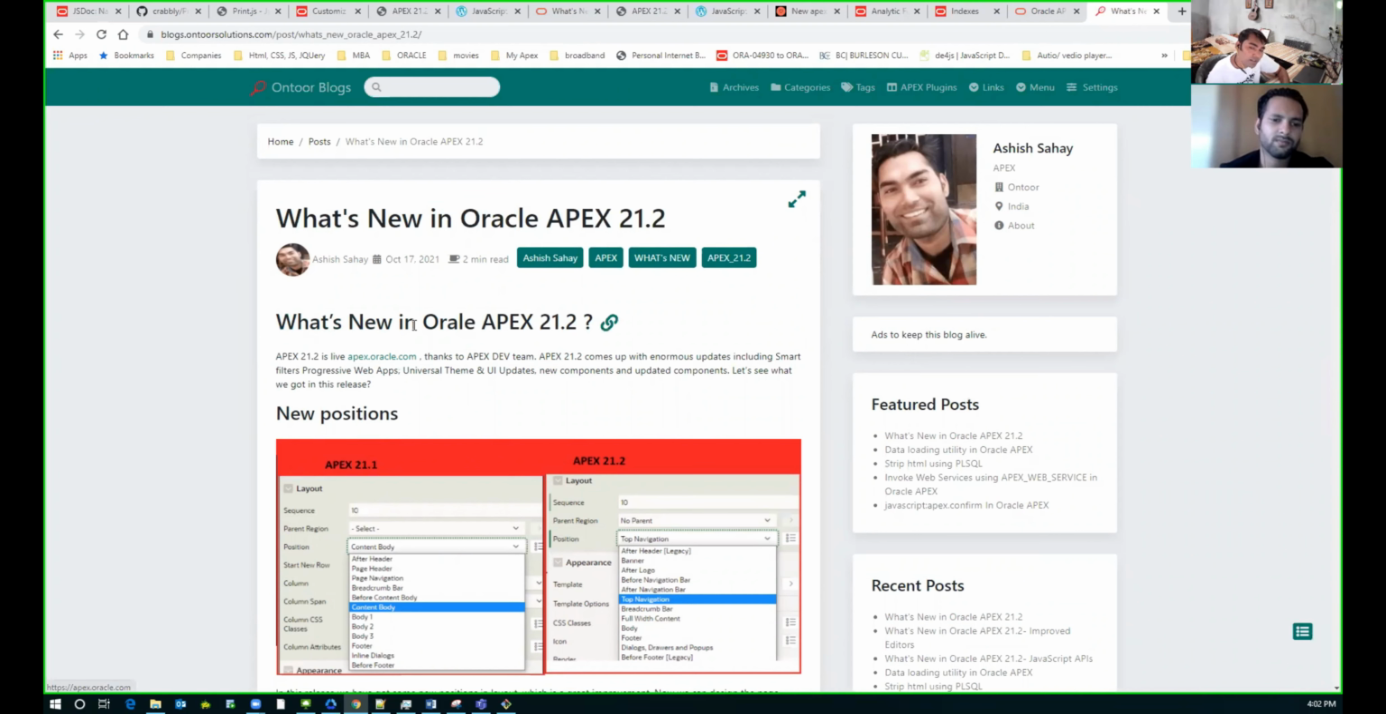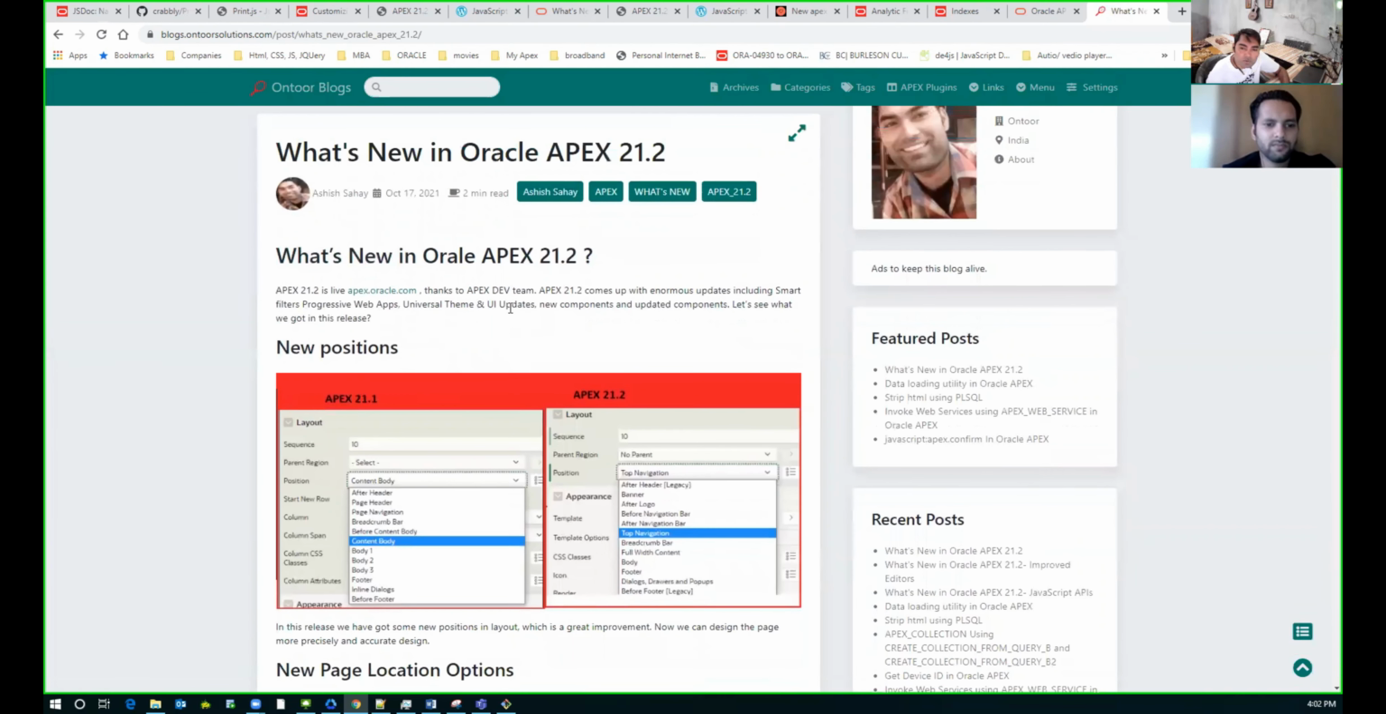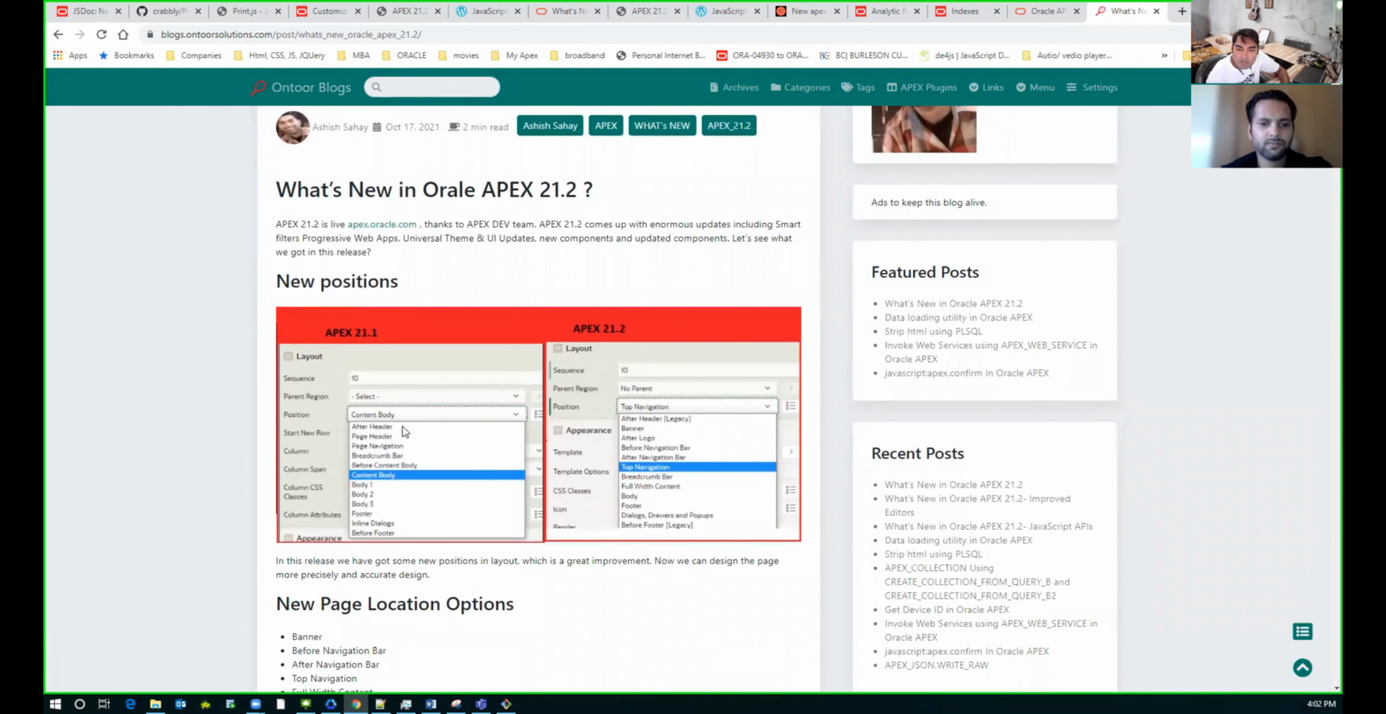If I go through it one by one, let's see what APEX came up with in 21.2. Here we have entirely redesigned the APEX positions. In 21.1, we had other positions, like after header and page header. In the latest release, 21.2, we have a slightly redesigned structure. You can now have banners and full width content.